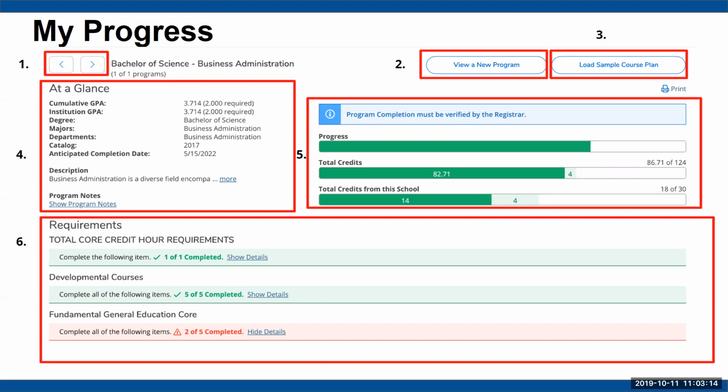The requirements section also tracks your residency. Be aware that some items will tell you the number of credit hours you need to complete, while others will say the number of courses left to complete. This is particularly important to pay attention to since some areas on the degree audit will show you options for completing the requirement.